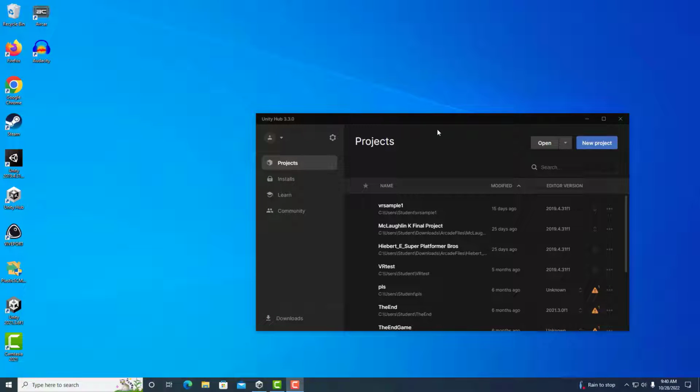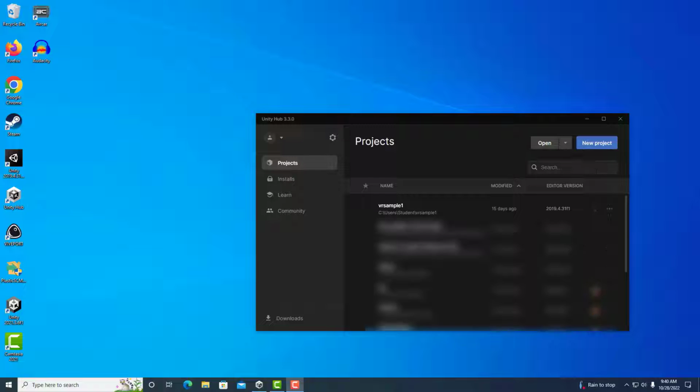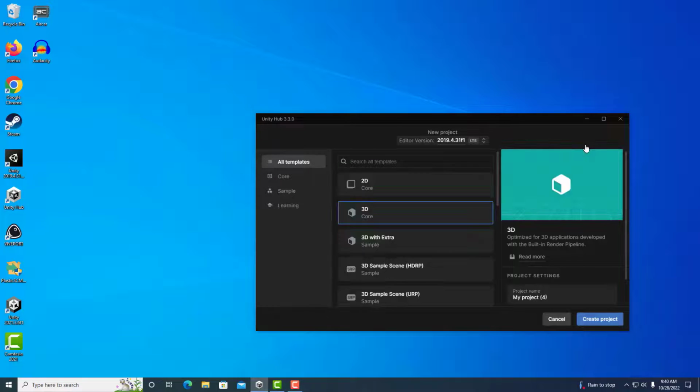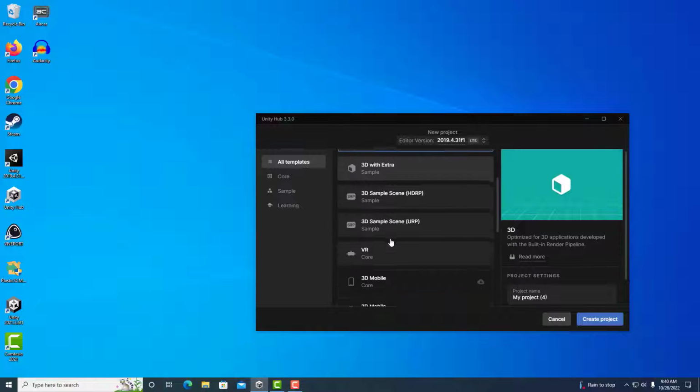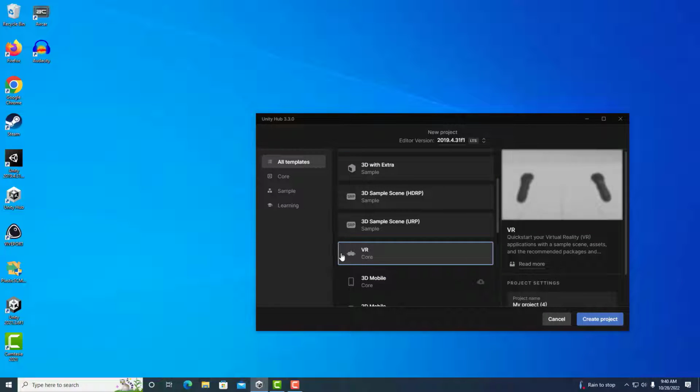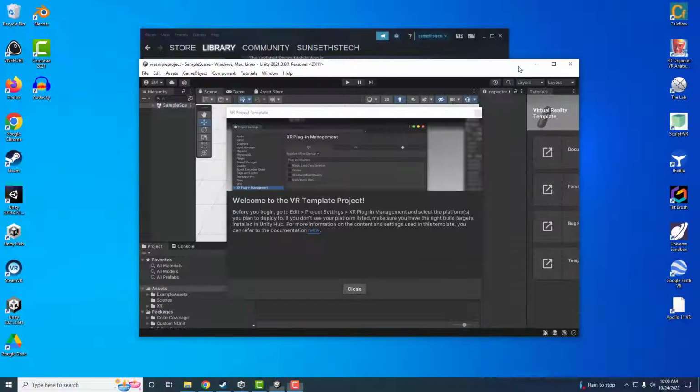Firstly, you're going to want to open up Unity Hub. When you open up Unity Hub, it's going to look something like this. Make sure you're on the exact same version for our VR video game. We're going to click on New Project, and we're going to find the VR package, the VR core package. We're going to select that and create a project. It's going to take a while.